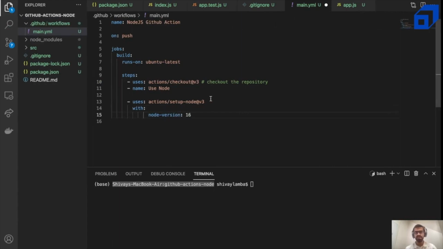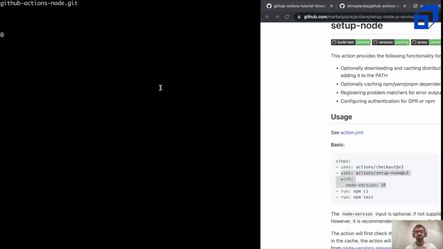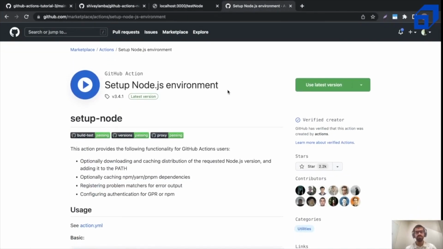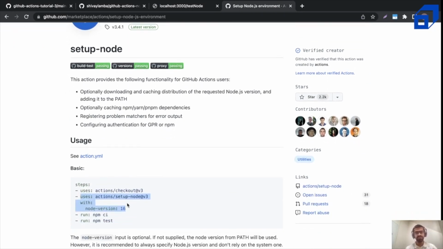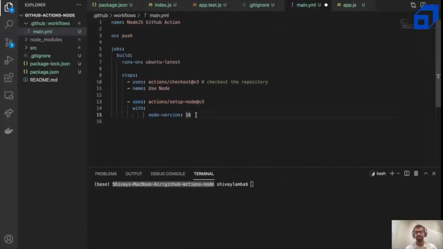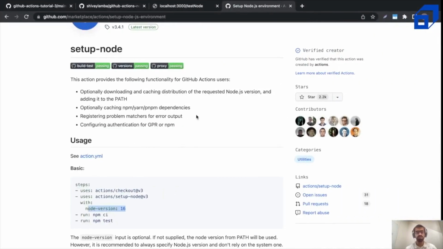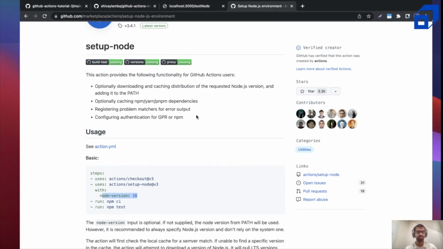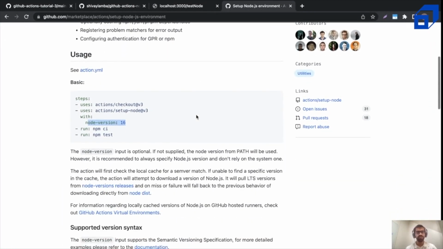What it means is that we are going to be using the setup node action that will allow us to set up all the required packages, managing our node modules, everything with that. And we also specify which particular version of Node we are using. You can use multiple versions by defining something like a matrix that allows you to have multiple versions of Node as well. You're defining the version, and as it says, this particular input is actually optional.